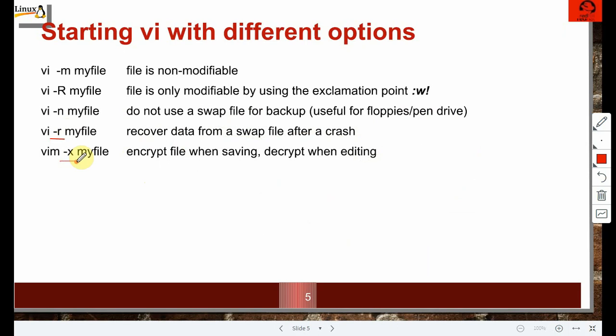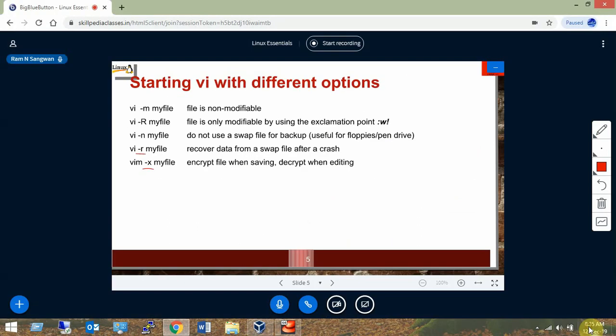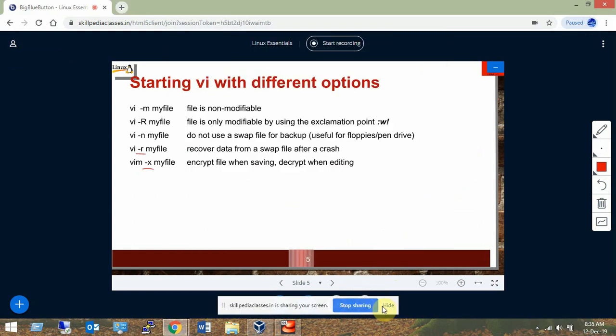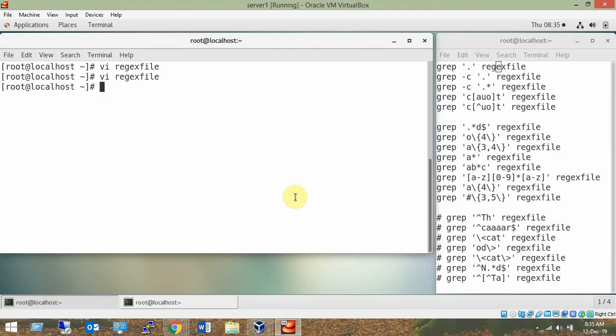This is encryption. -x, encrypt file when saving, decrypt when editing. What is the difference? I would like to demonstrate it. This is quite an interesting feature. Let me show you quickly, please. That is quite interesting. I enjoyed it.